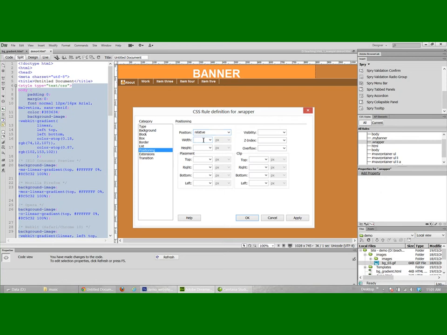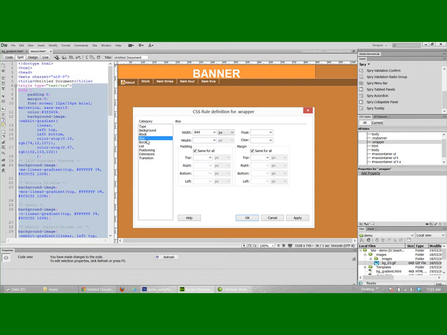So my wrapper should only ever be 849 pixels wide because I've said that that's sort of the target monitor res that I'm aiming for. The height I'll leave by default. It'll be as big as the elements inside of it, and I'll just push it down to be the right size. The other thing that I'd like to do now is just set some left and right margins to auto, and what that will do is actually center that div. So I'm going to hit OK.